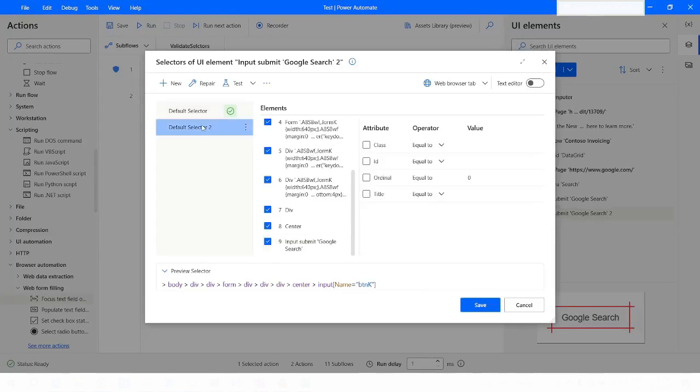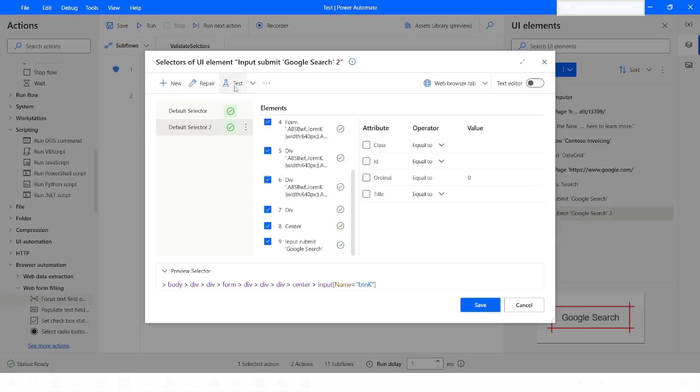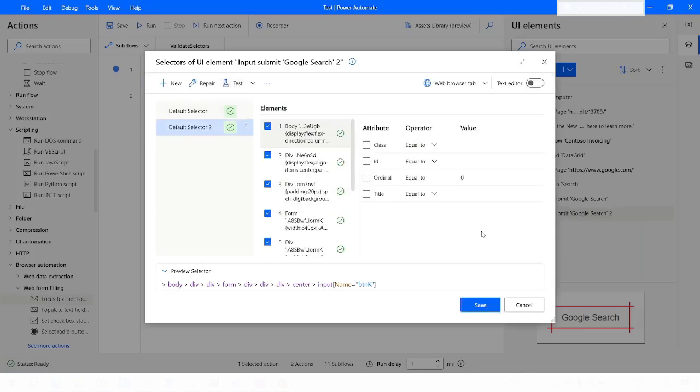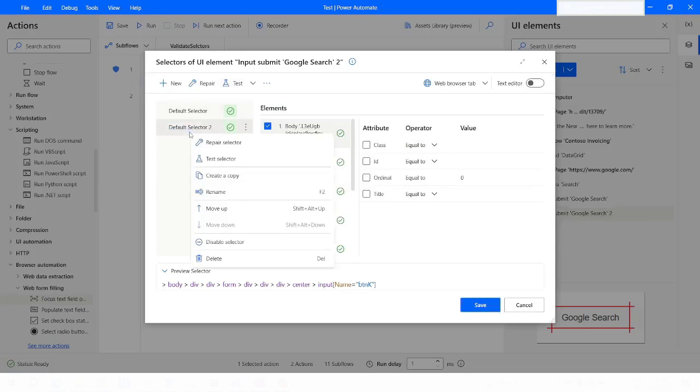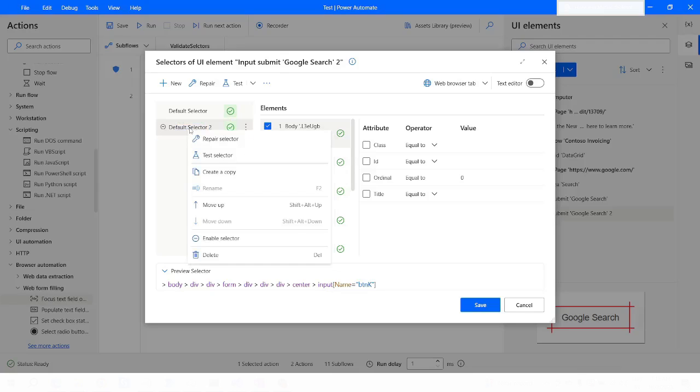Selector has been captured, and now if you want to test it, you can press test. You can see that it is still able to identify the selector. If you want to disable a selector, you can right click on the selector and then click on disable selector. You can repair the selector by right clicking on a specific selector and you can choose selector. You can also test a selector by right clicking on the specified selector.